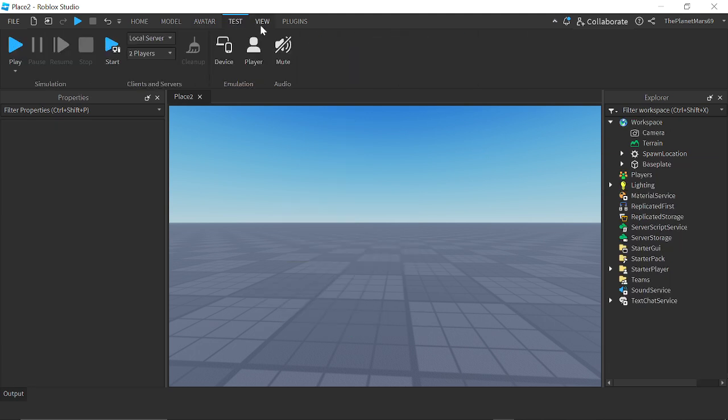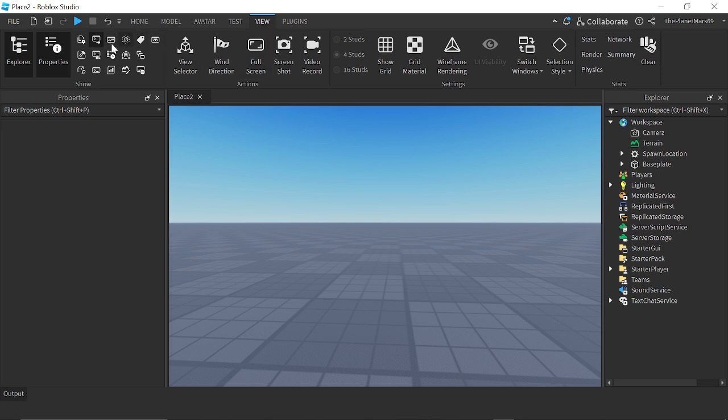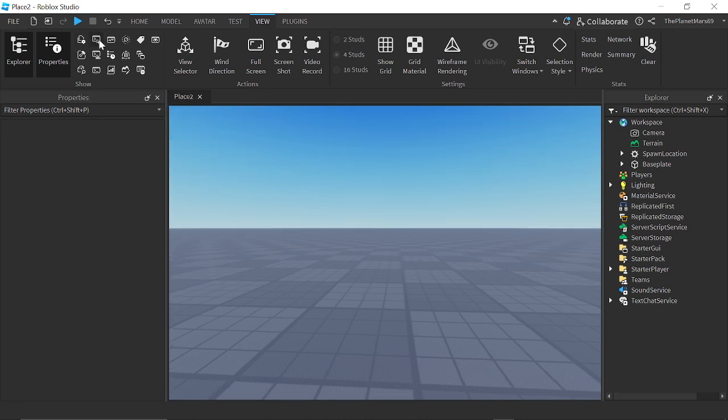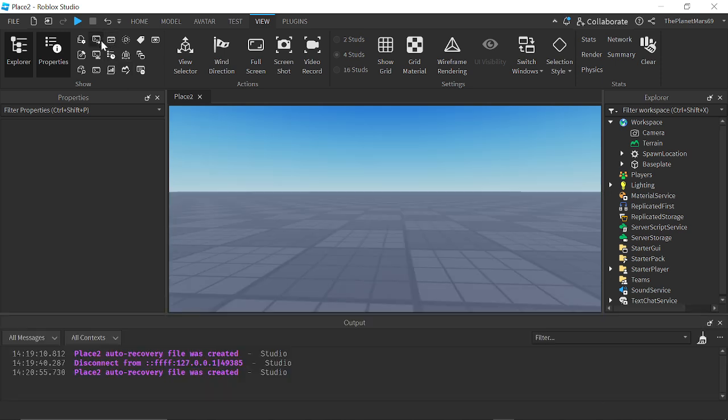Next, I want to do one more thing. Inside view, this basically shows you this. You can record videos inside, only in here, not the whole screen, which sadly does not work. Next, we also have the output, which I definitely recommend having open. Output tells you errors in scripts, so have this always open.